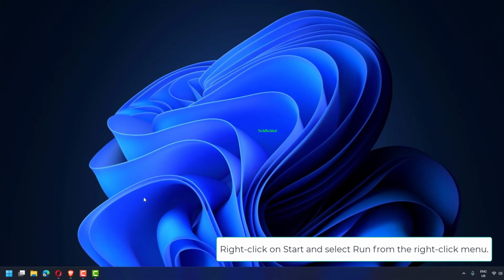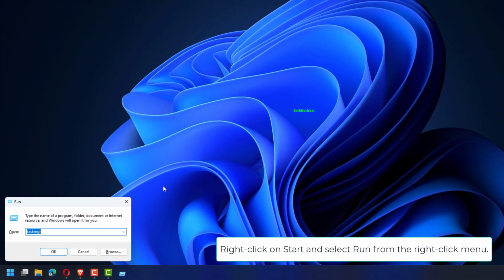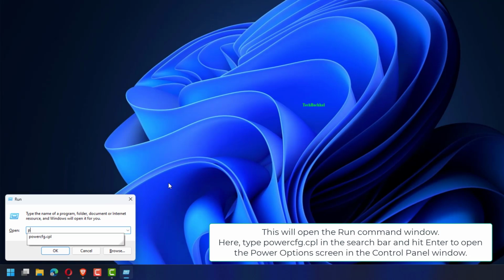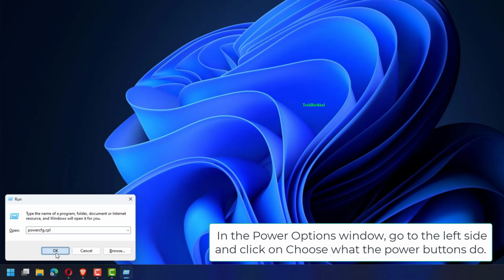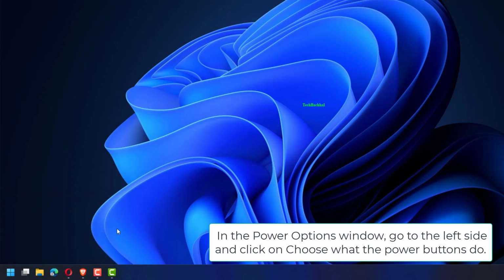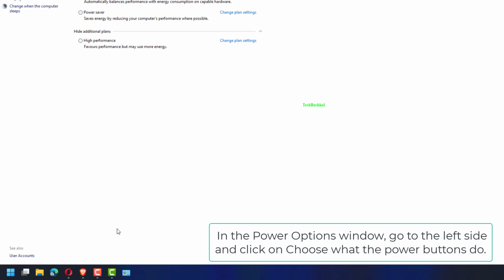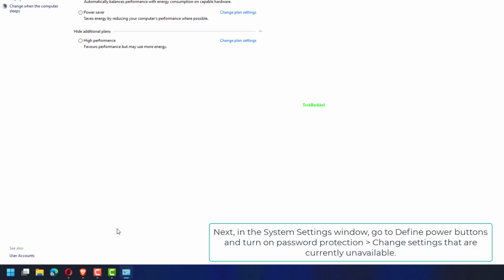Right-click on Start and select Run from the right-click menu. This will open the Run command window. Here, type powercfg.cpl in the search bar and hit Enter to open the Power Options screen in the Control Panel window. In the Power Options window, go to the left side and click on Choose what the power buttons do.